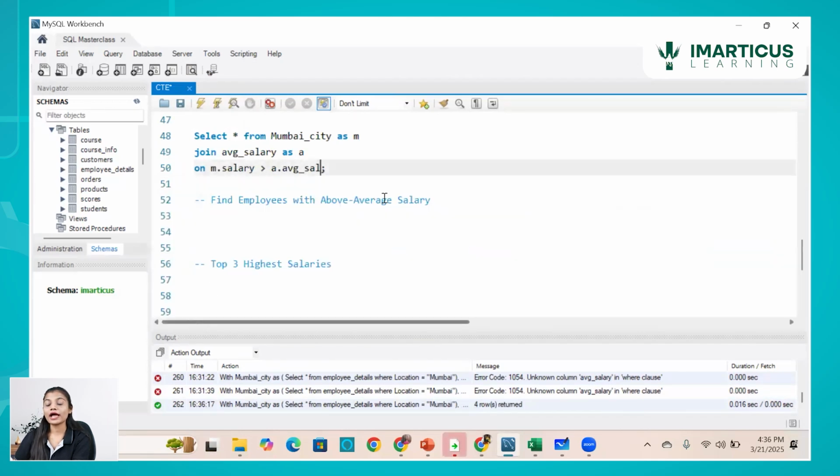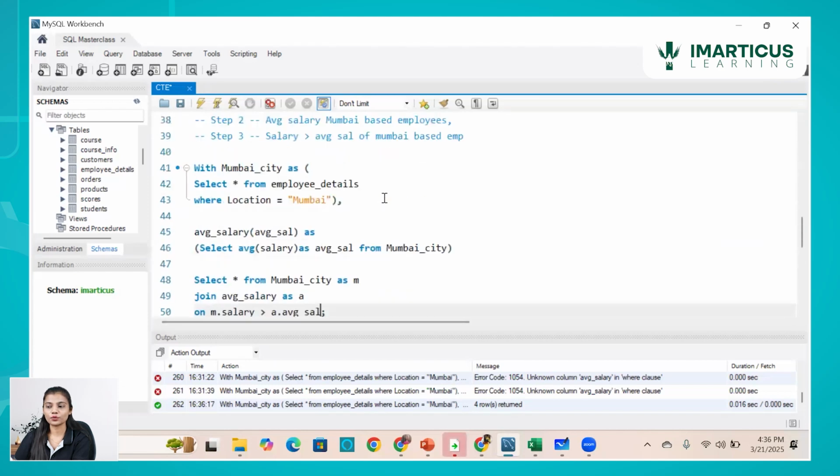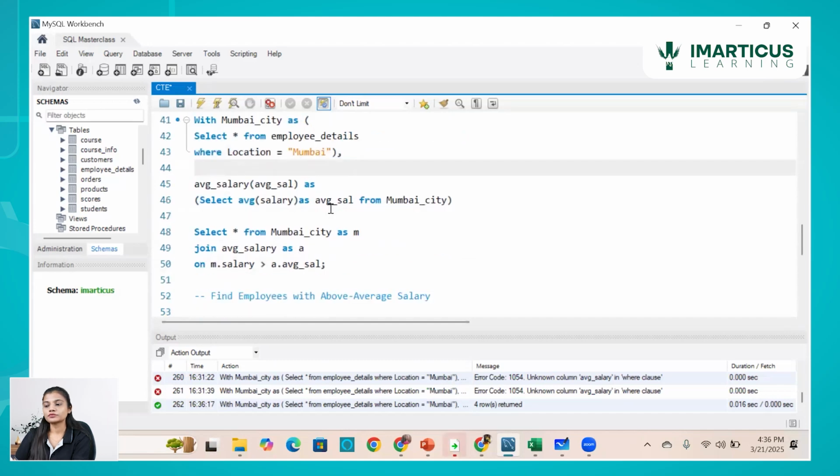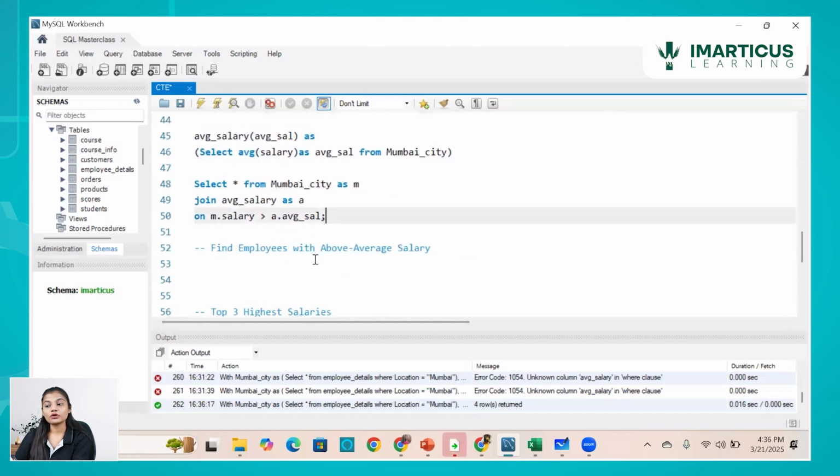So this is how I can create multiple CTEs over here with respect to the with clause which was there. So I hope you understood the same. Now let's try to see and solve some questions related to the CTEs and how CTEs will help me to solve the logic for the same.